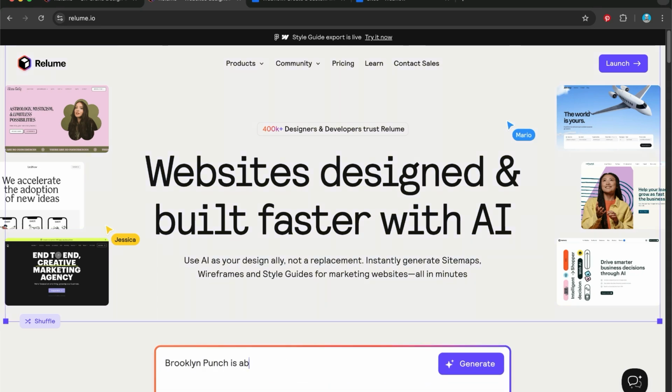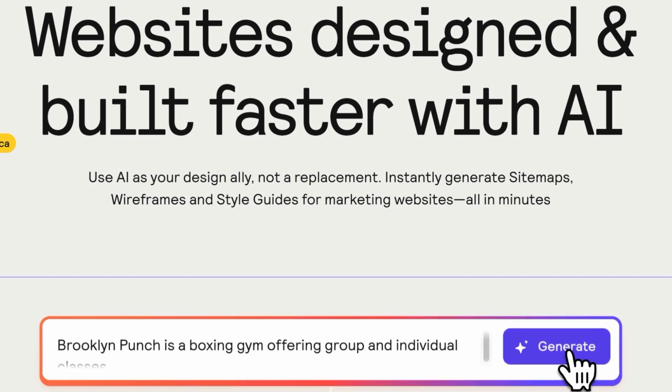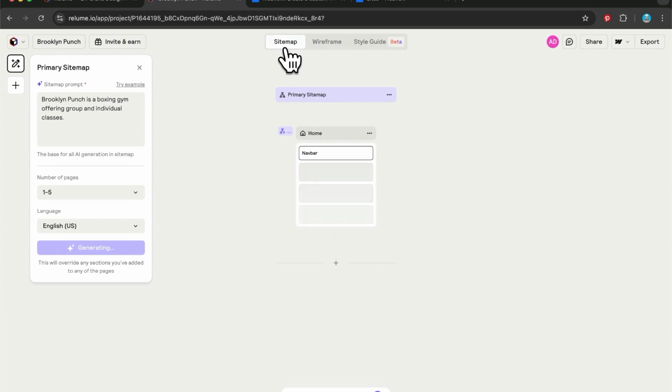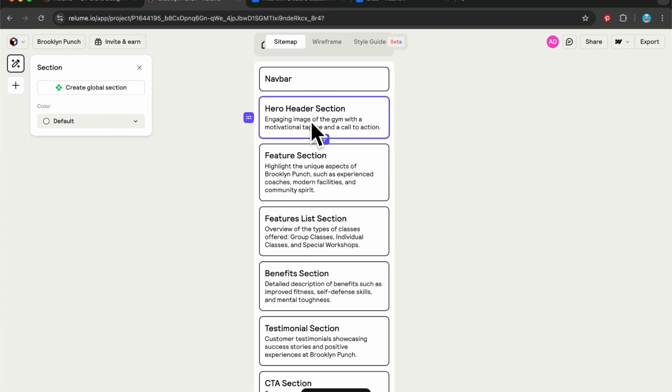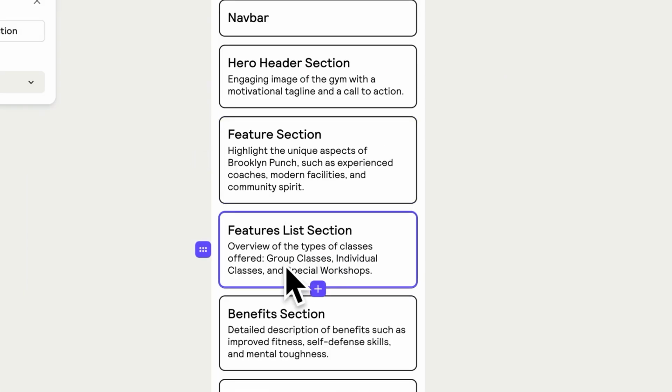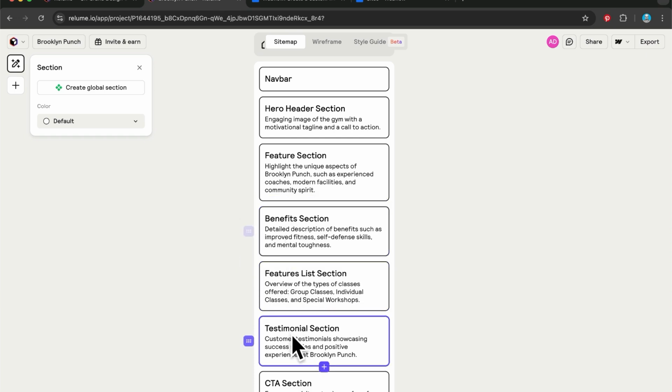So for example, Brooklyn Punch is a boxing gym offering group and individual classes, right? Something very simple. I'm into boxing, so let's create a website for an imaginary boxing gym. And in just a few seconds, it will start creating your sitemap. And right here, we're going to have a navbar, then a hero section, feature section, and so on. Now, this is fully customizable, so you can just drag and drop, change the order of the sections.